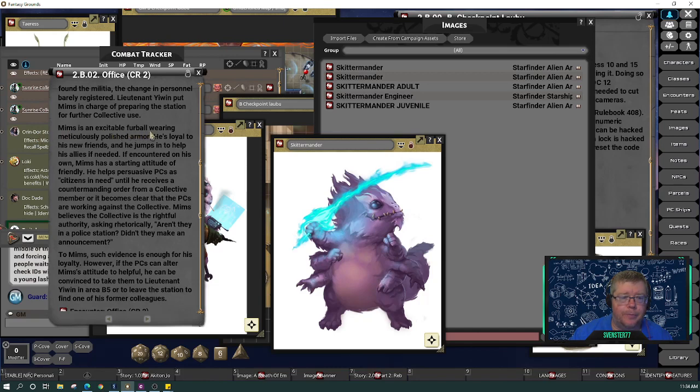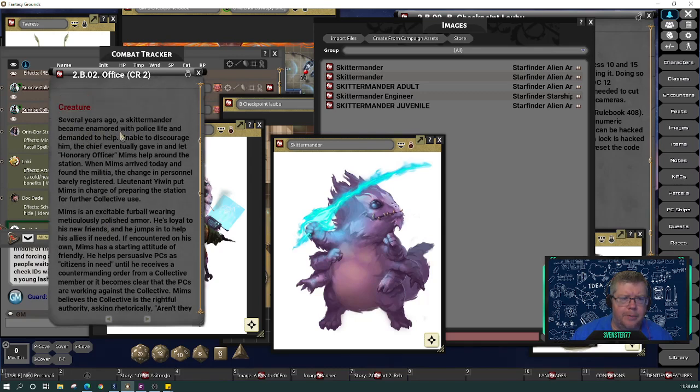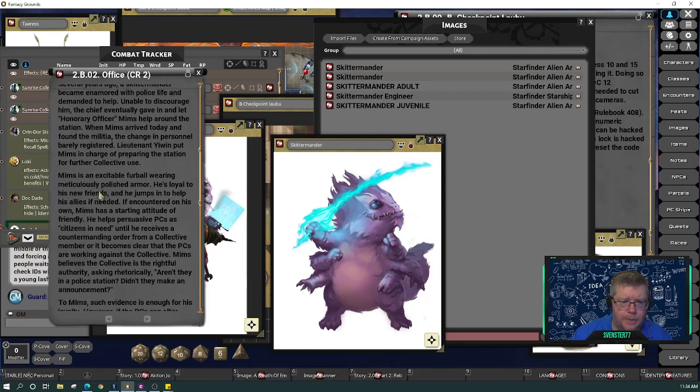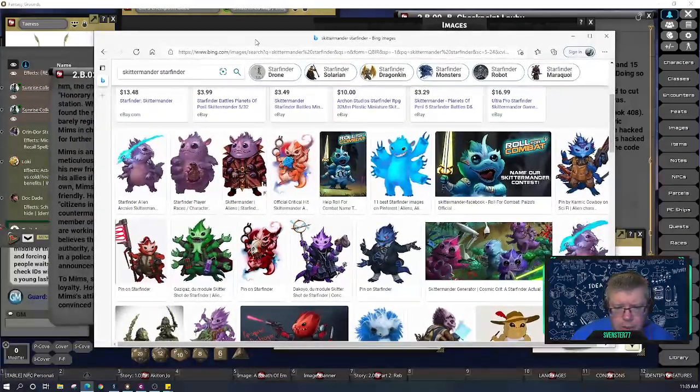Mims is an excitable furball wearing meticulously polished armor. He's loyal to his new friends. Okay, so here it is. A Skittermander became enamored with the police life and demanded to help. The chief, unable to discourage him, eventually gave in and let the honorary officer Mims help around the station. He's excitable and he wears meticulously polished armor. He's loyal to his new friend, jumps in to help. Okay, so we're trying to find a police-ish looking person, or at least somebody in armor.